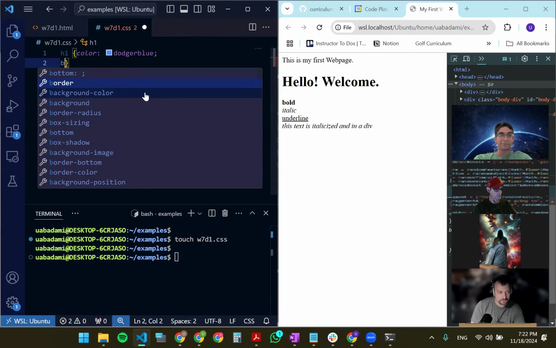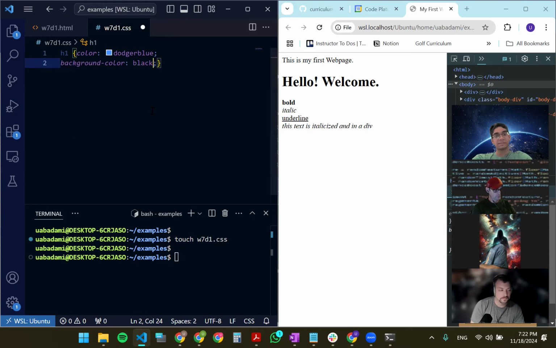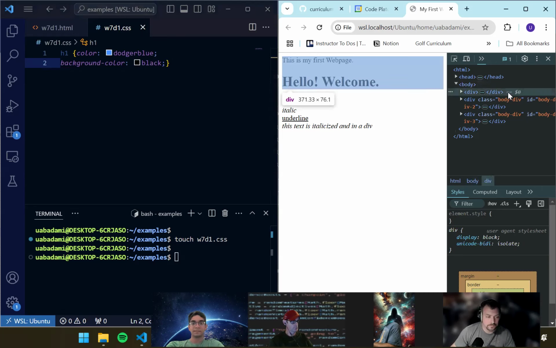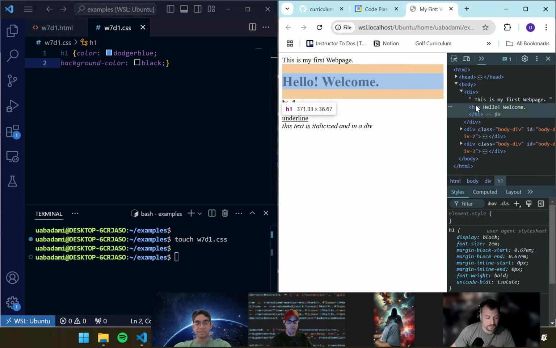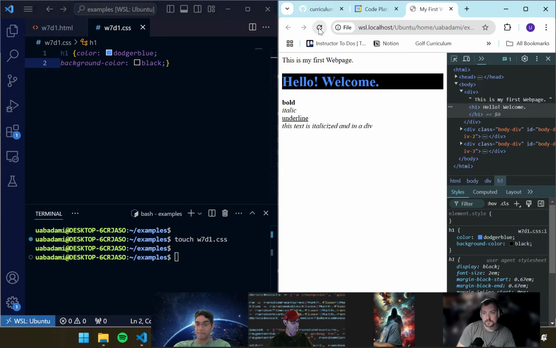Like for example, background color is usually an important one that specifies the background color of your div. So if I were to say, for example, the background color of the div is going to be black, and we go ahead and inspect the element of that H1 tag, let's open it up. What we should see is that the text now changes to Dodger blue, and then the entire thing that's blue and highlighted should change to black, because that's what we specified as the background color. And we see that that is indeed the case.